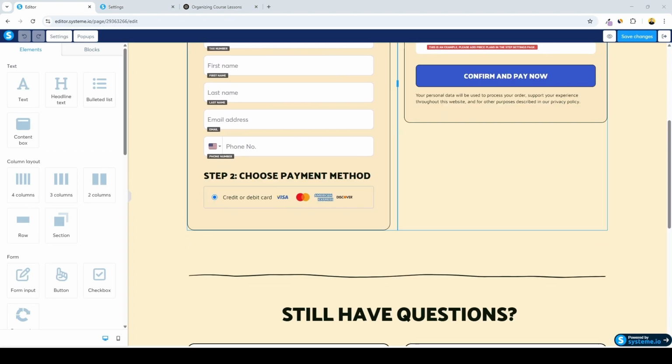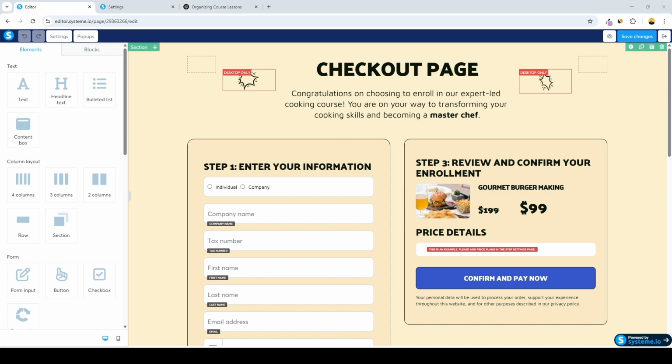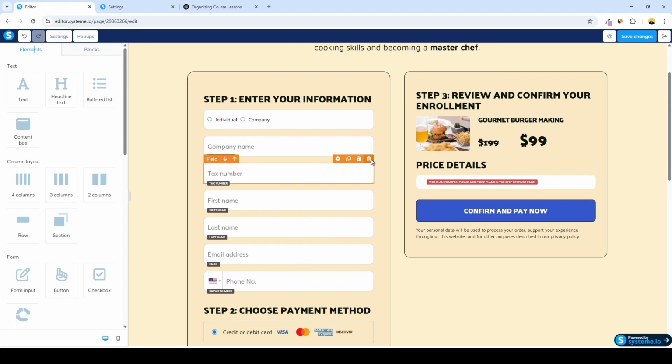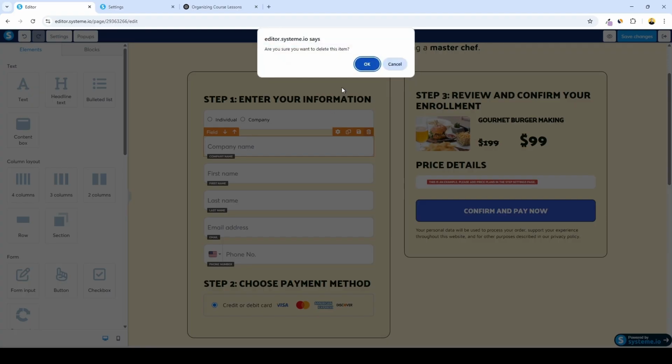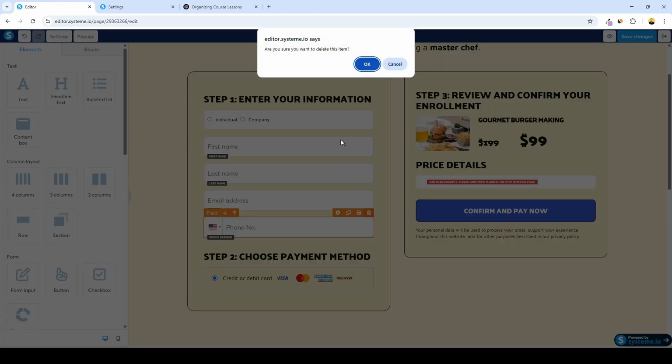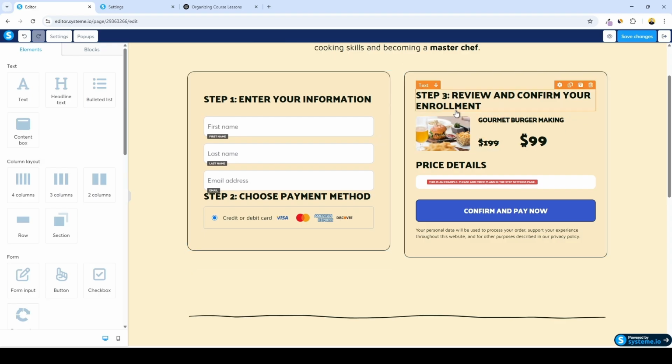So again, I'm not going to spend too much time here designing this page, but you have all these same settings as you had on the previous pages. You can add plenty of elements, plenty of blocks if you like. You can get rid of these things. Perhaps you don't want this. Maybe you don't care about the tax number of your customers. Maybe you want to get rid of that. Company name as well. Phone number. This as well. Then we customize this bit to match our product.